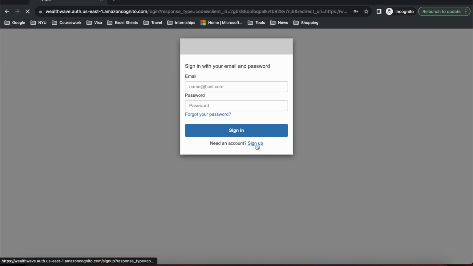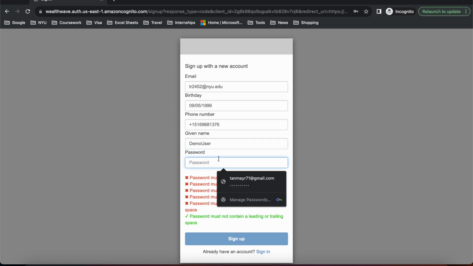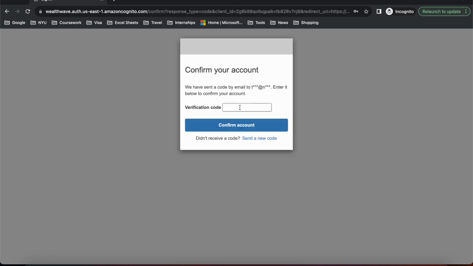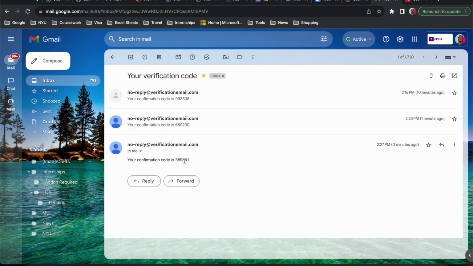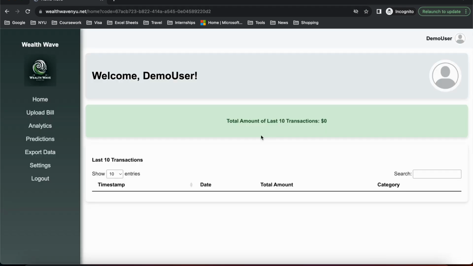As I'm a new user, I will sign up. I provide my email address, some other details that will create a user profile for us. Let us give the name demo user and let's give a password. Once I sign up, to authenticate, we'll have a verification code sent to our email. As you can see, this is the code. Once I confirm my account, I will automatically be signed in.